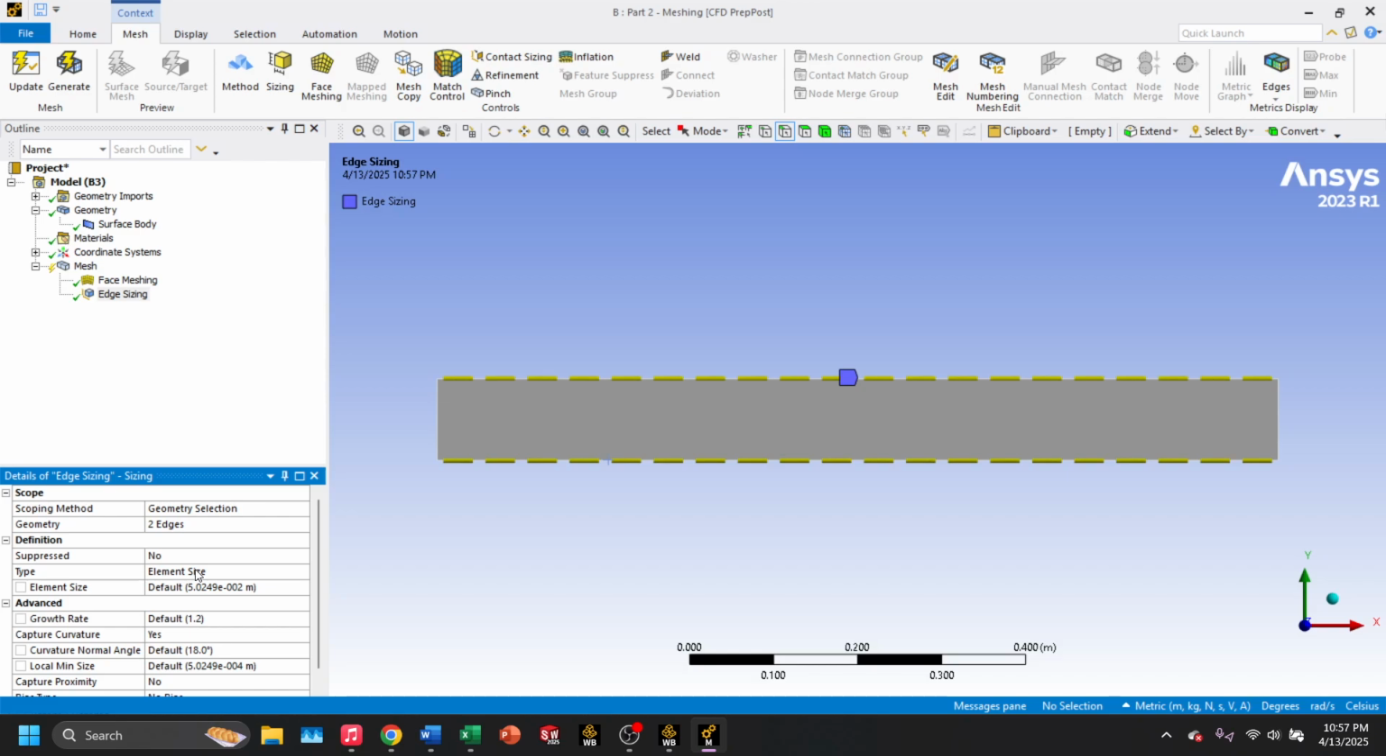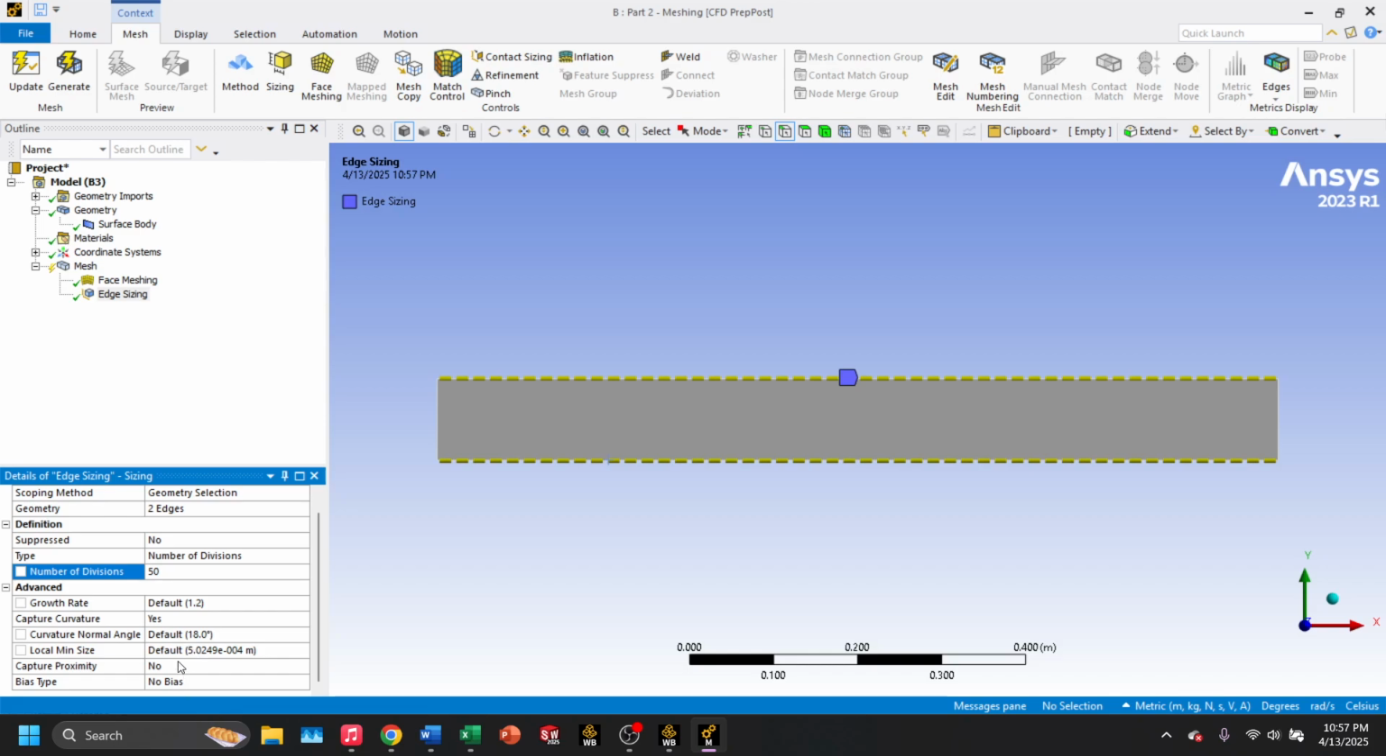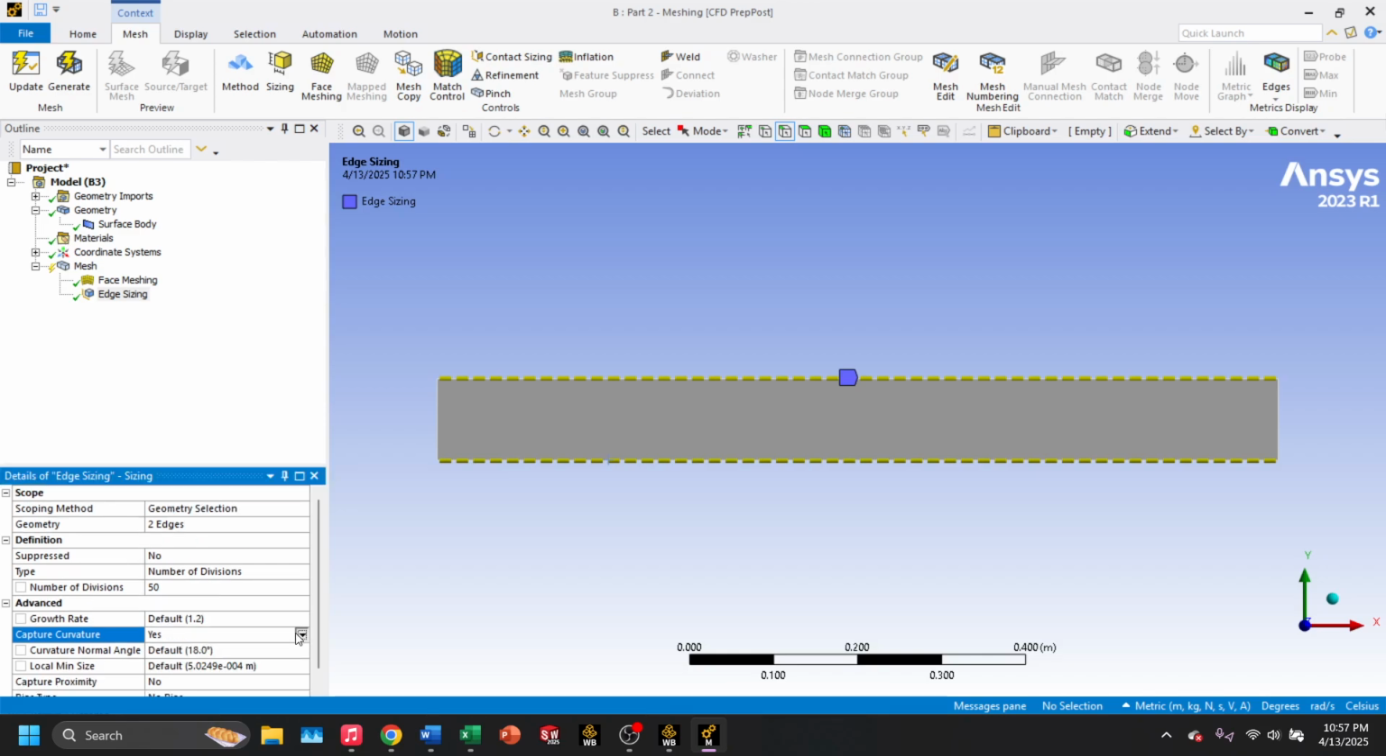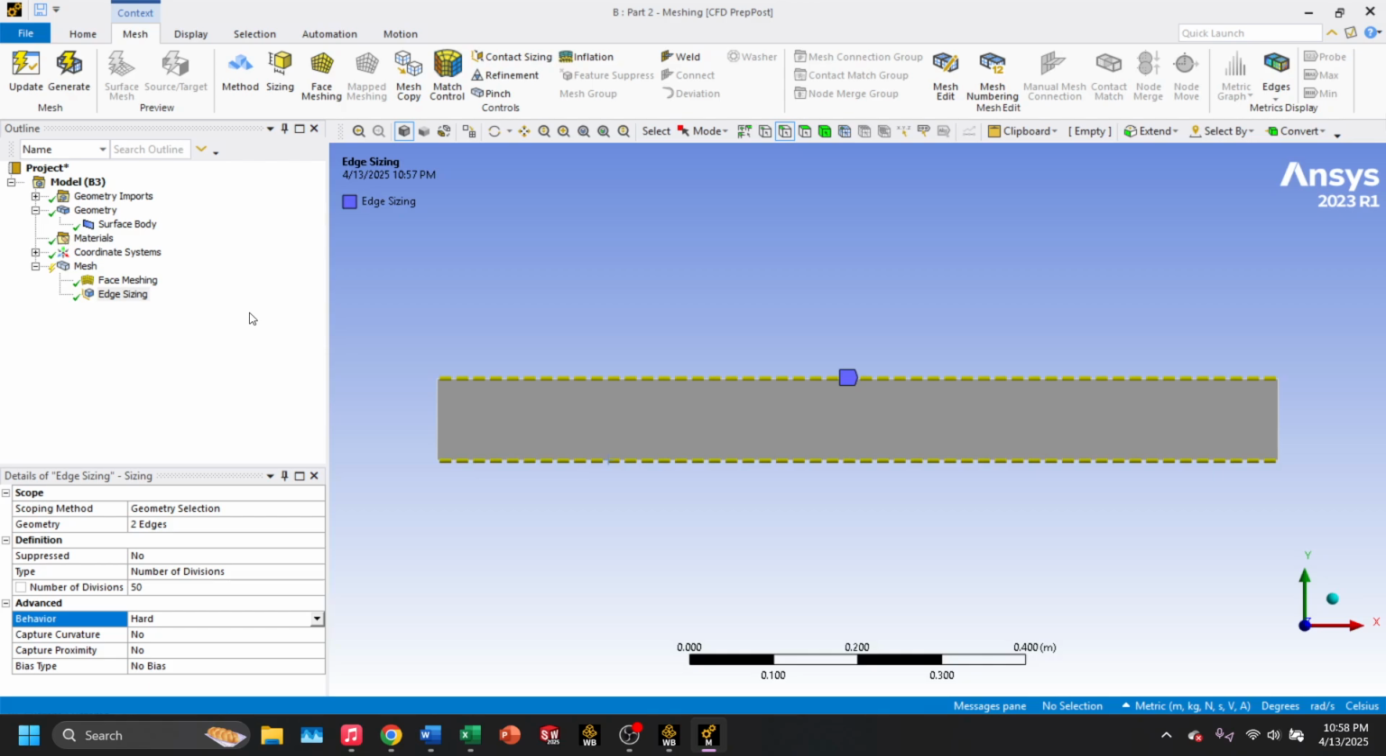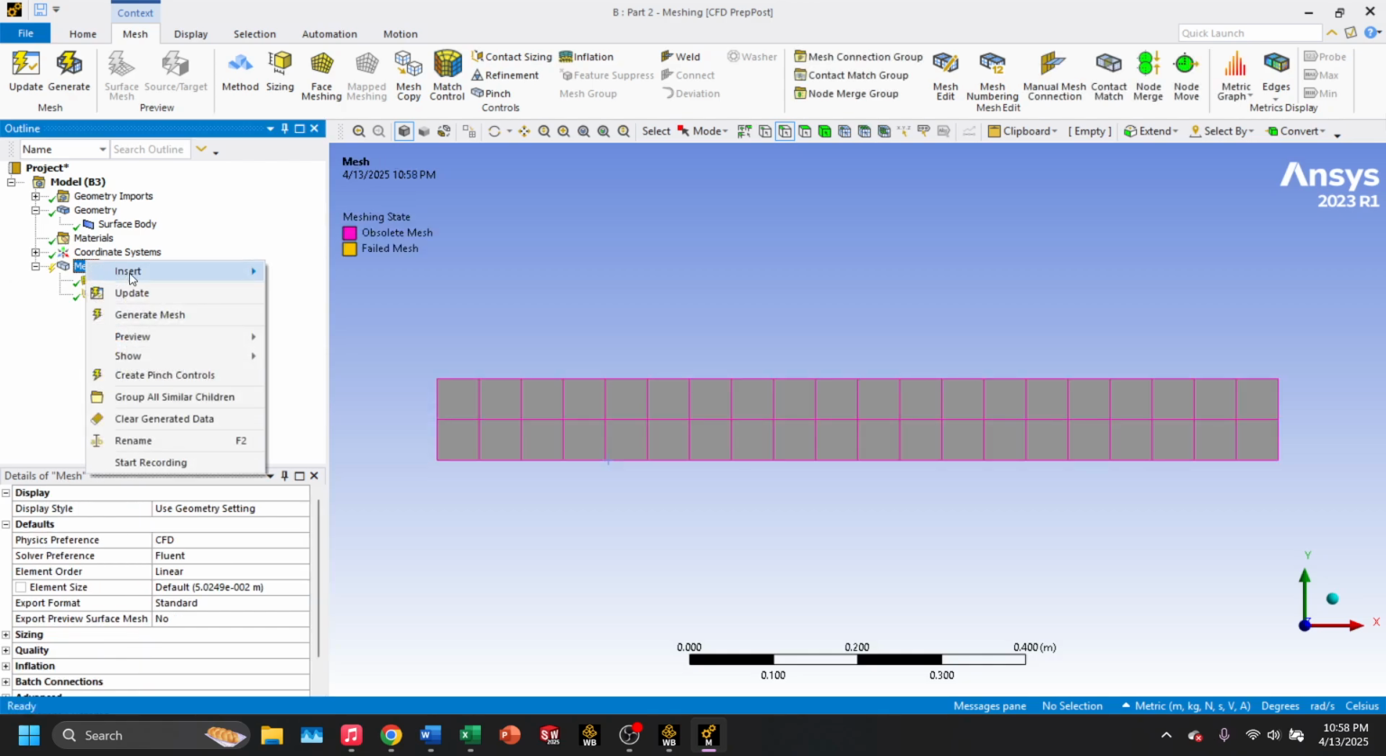Apply. Instead of going by element size, we're going to do number of divisions. We're going to do 50. And we're going to go ahead and do hard behavior. And we want to create another sizing.